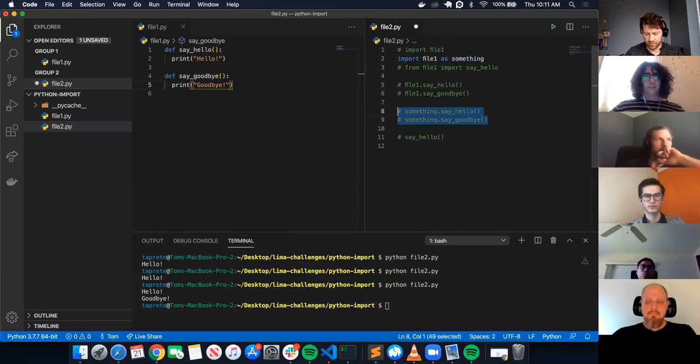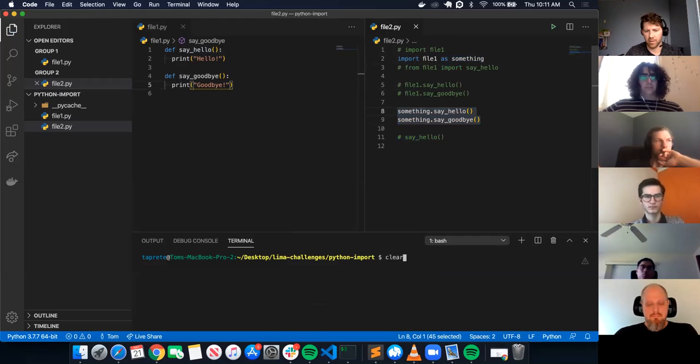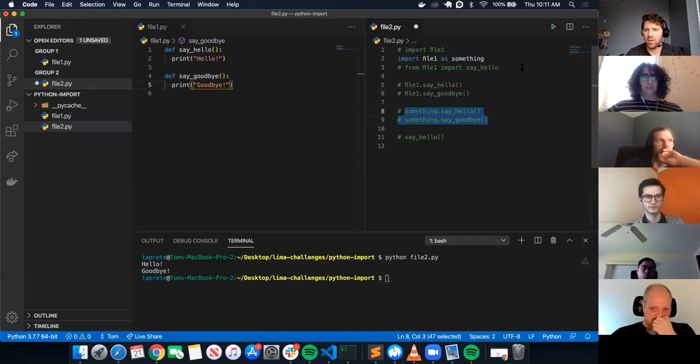Let's see, as file1, or import file1 as something. I'm going to execute file2, still works. Now, there's from file1 import SayHello. I've got SayHello down here. Let's see if that works.